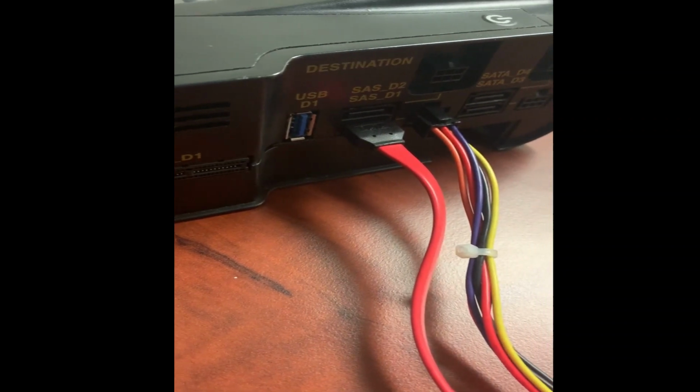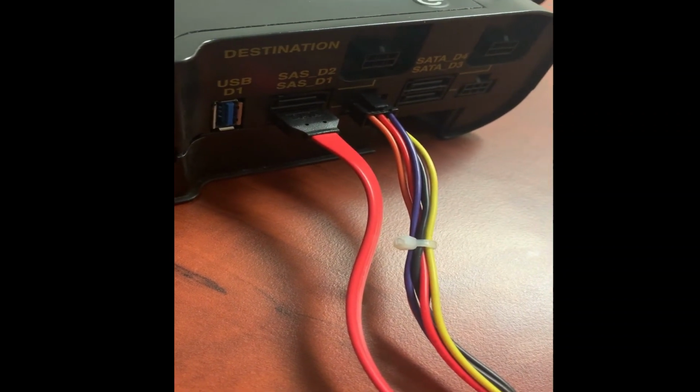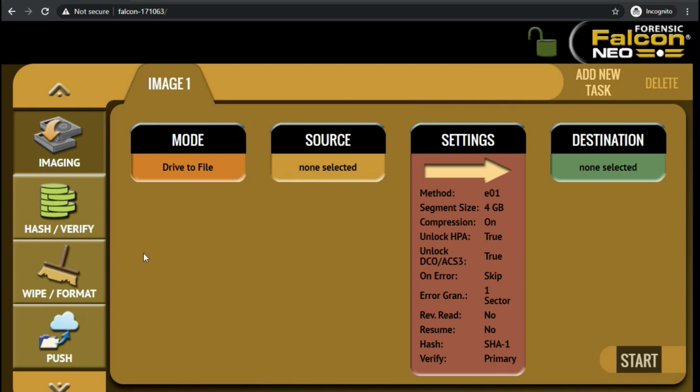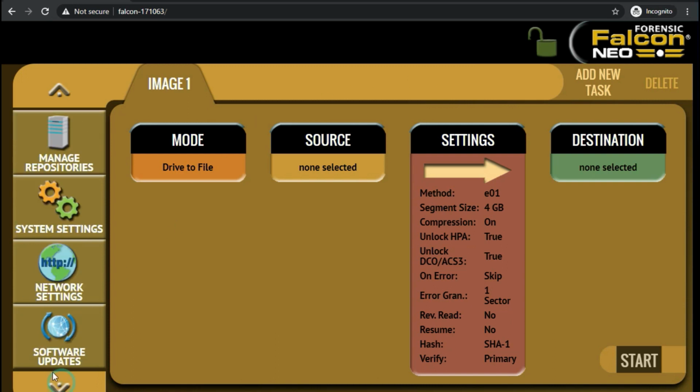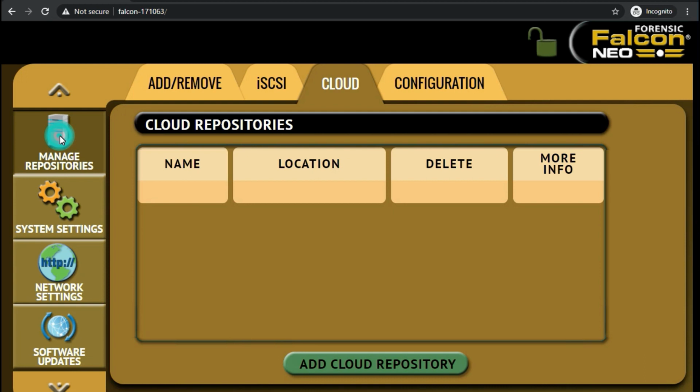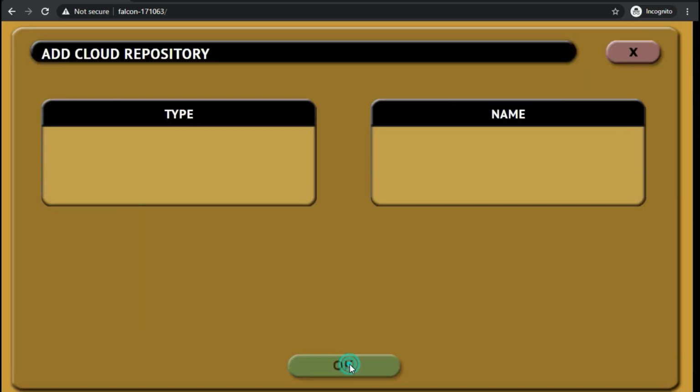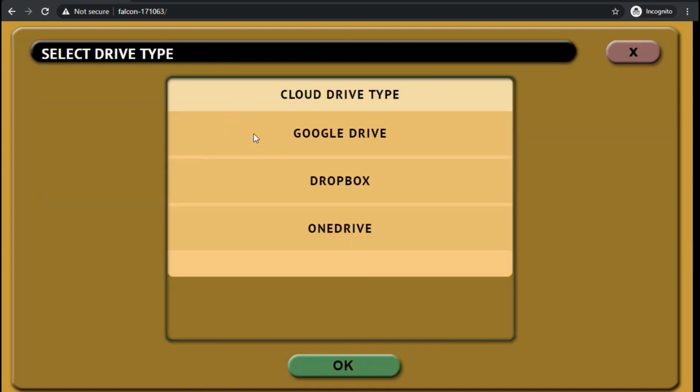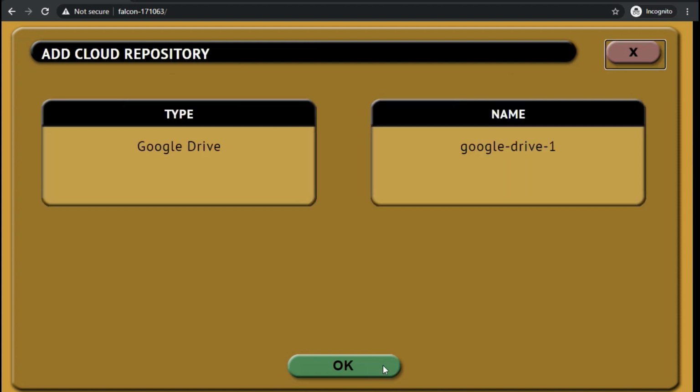Begin by connecting a hard drive to the destination port on the Falcon-NEO. On the interface, on the left side bar, scroll down to Manage Repositories to connect your cloud, and choose the Cloud tab at the very top. Then add Cloud Repository. Then we're going to select the type of drive. You have several options, but for this purpose, we're going to select Google Drive and hit OK.